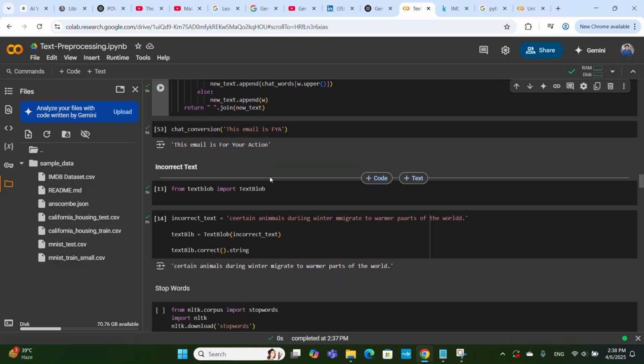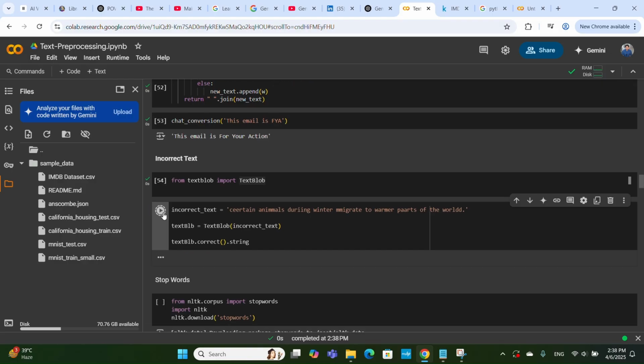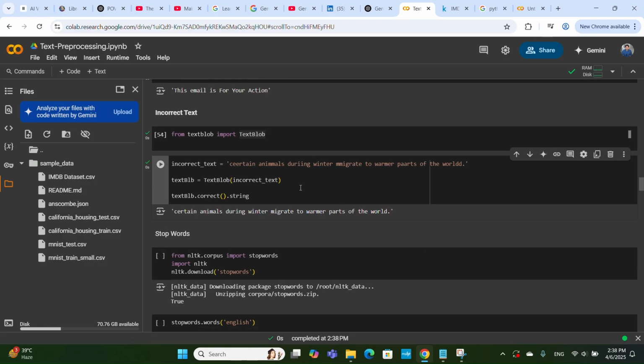Okay, then another thing you will have to do in order to clean your text is to look for the incorrect text and correct those spelling mistakes. For that, we will be importing the TextBlob. Let's execute this file, and then we have an incorrect text. We can see here there are spelling mistakes, like certain animals or spellings are wrong. You can see the whole paragraph. If we run this line of code, it will give us the correct sentence: certain animals during winter migrate to warmer parts of the world. This is without any spelling mistake. So this can be done as well to correct your text.